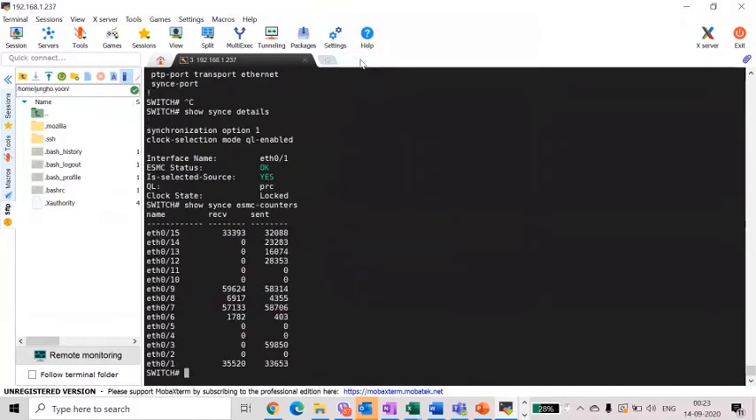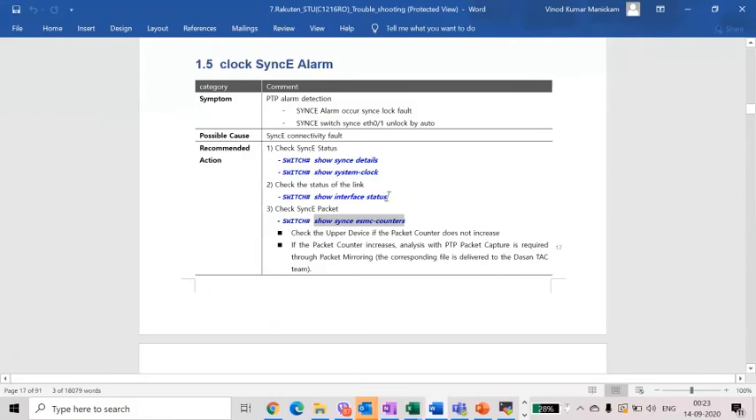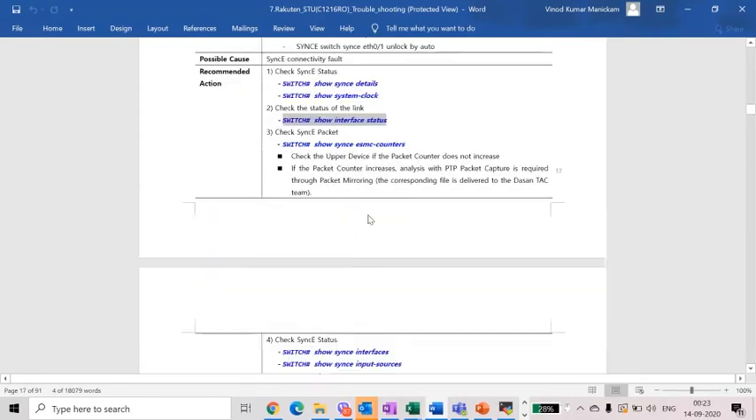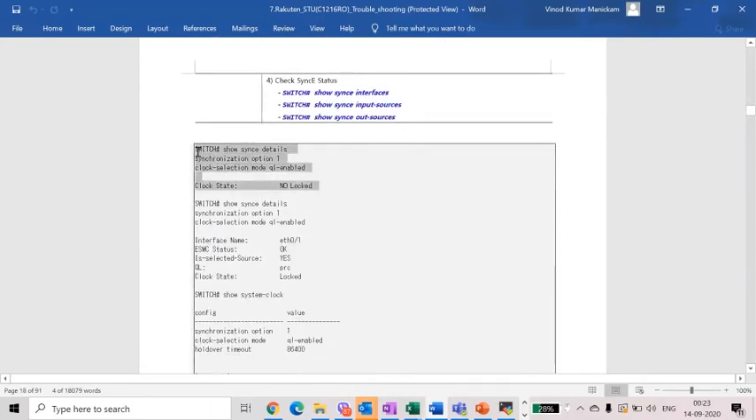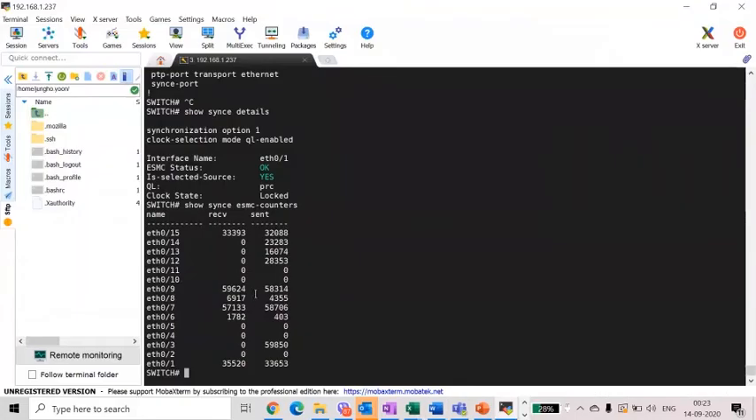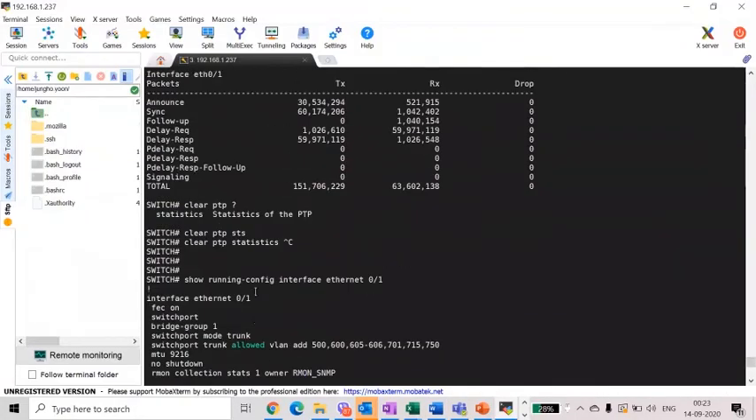And you can see here during abnormal time it shows no lock. That means there's a problem in the Synchy. When the Synchy is locked, it is normal. And you can check the system clock status, different interface commands, show Synchy interface commands, and what type of ESMC counters are reviewed for Synchy.